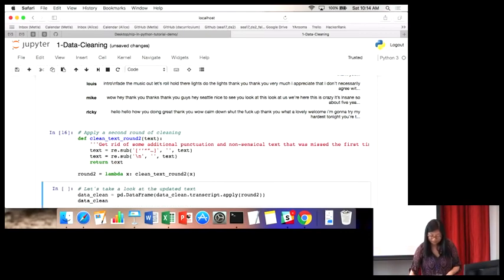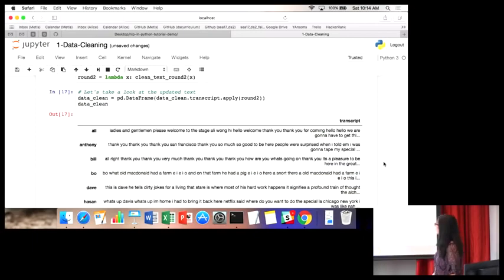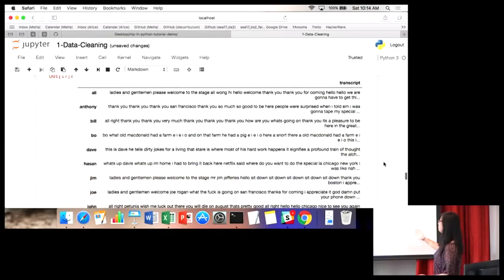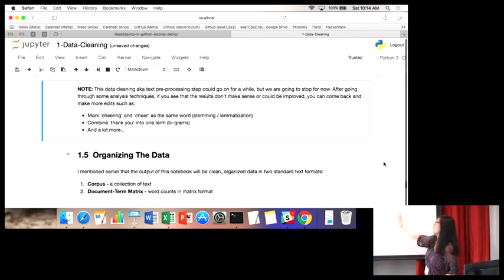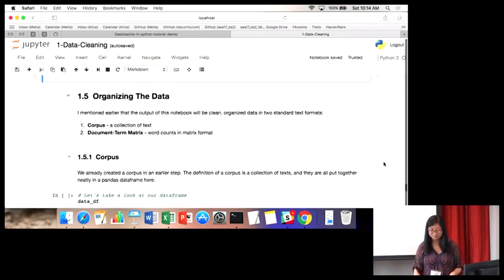So if you apply that second cleaning step, I would say this is looking cleaner. There are these weird E-I-E-I-O things. There's things that the announcer's saying, but it's pretty good to start. So we're going to move on from here. So this is what I mentioned here. This could go on forever. Just stop at some point and move on with your analysis.